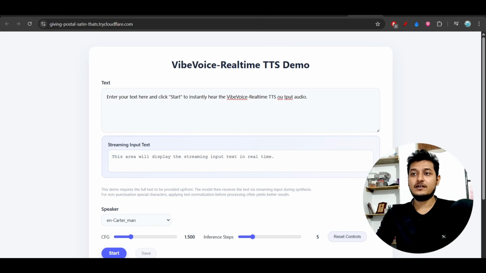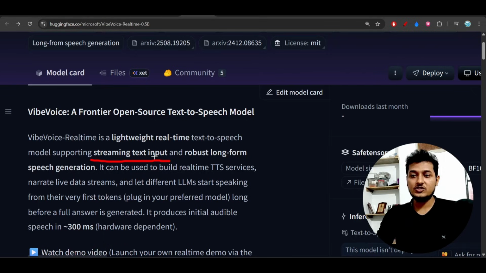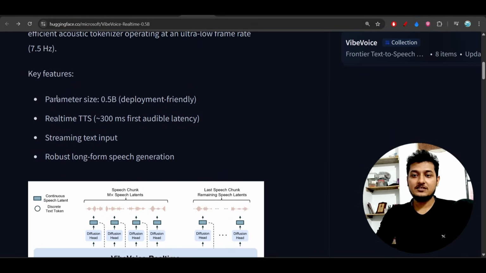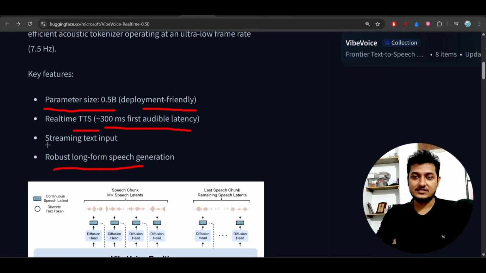But before that, let me give you one introduction to this VibeVoice. So this is a frontier open source text to speech model, and it is very lightweight and real-time text to speech, and it has robust long form speech generation, means it has the long form context. And these are the features: parameter size is 0.5 billion, deployment friendly, real-time TTS, it has around 300 millisecond fast audible latency. This is very small, and these are the two new things: streaming text input and long form speech generation.